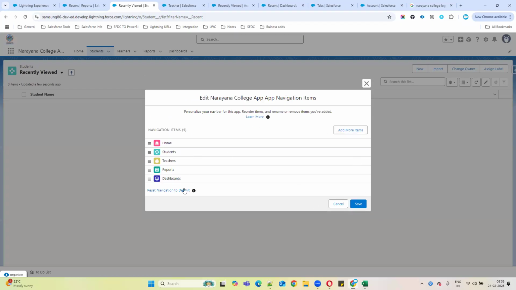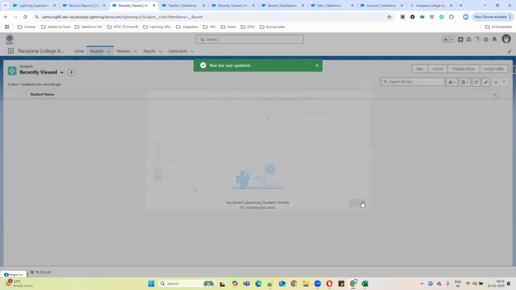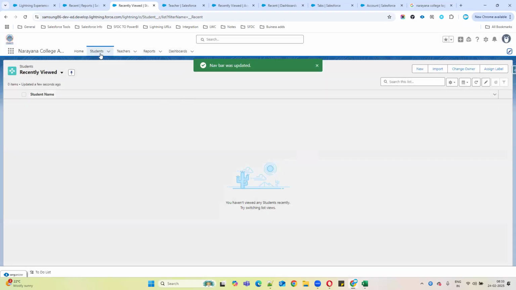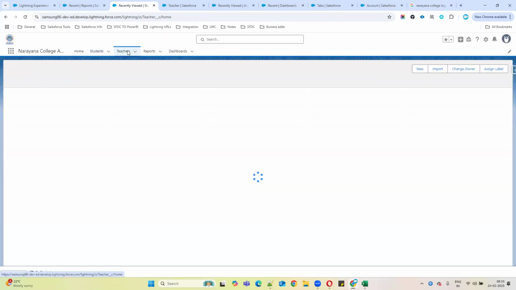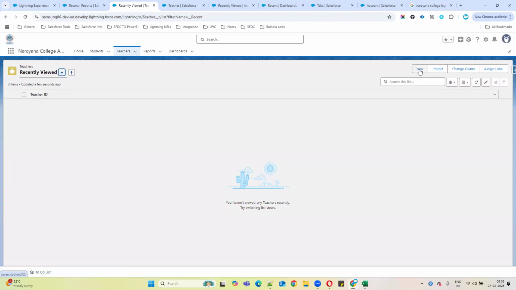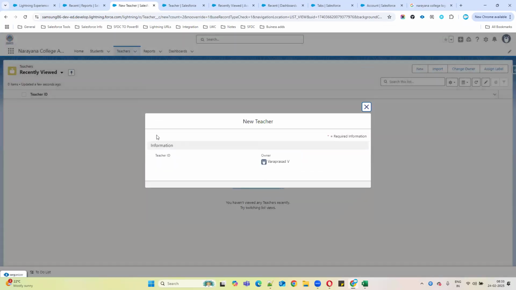If you want to add more, you can add it. Click here. So click student. We have one field, the name field, that we have to enter. But when it comes to teacher, what is the field we have given? Auto number. So auto number we cannot create. By default, Salesforce will generate it automatically after saving.